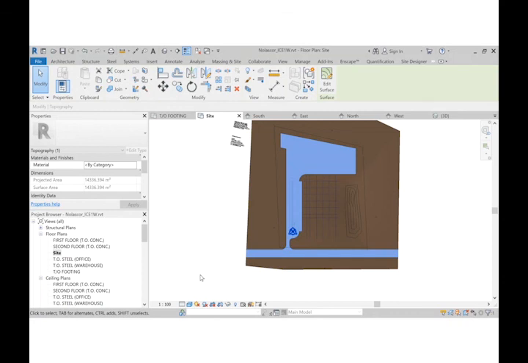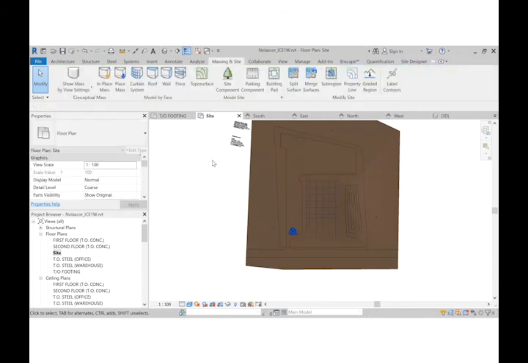Now, why do you split surface? Well, one, if it's the building area, you can delete that and you are now opening the site or the land to place your building. That's one. Another is, of course, you can change materials. And another is, of course, you can edit it separately.